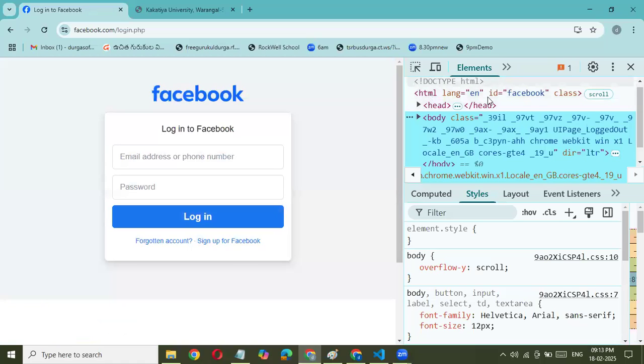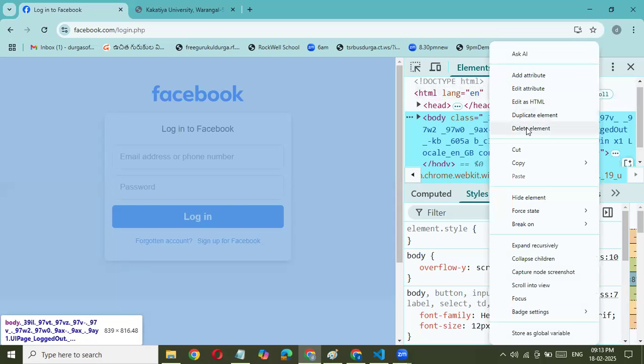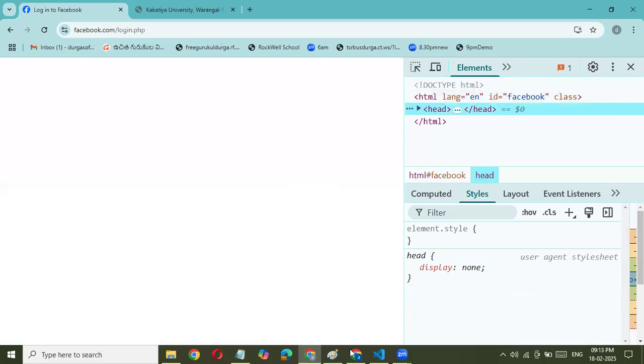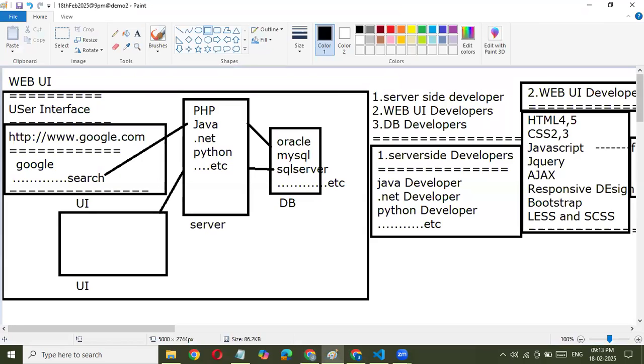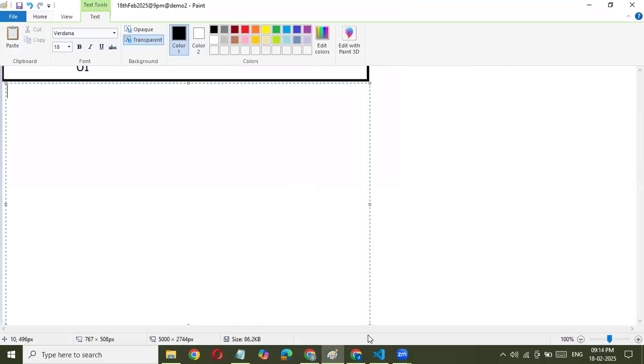Here, you can see doctype HTML, head and body. Doctype HTML, head and body is the standard code of HTML. Now if you remove the body tag, delete the body, you cannot see any output. So every UI page has this standard code, which comes under HTML. That is our first topic.